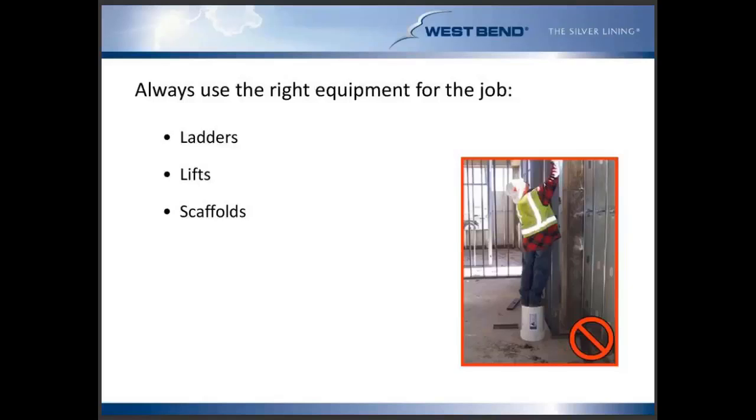There's a potential for that pail to tip over. It doesn't give them enough surface area for their feet to be completely covered. And so a ladder or a lift or scaffold would obviously be a safer option when looking at this type of task.